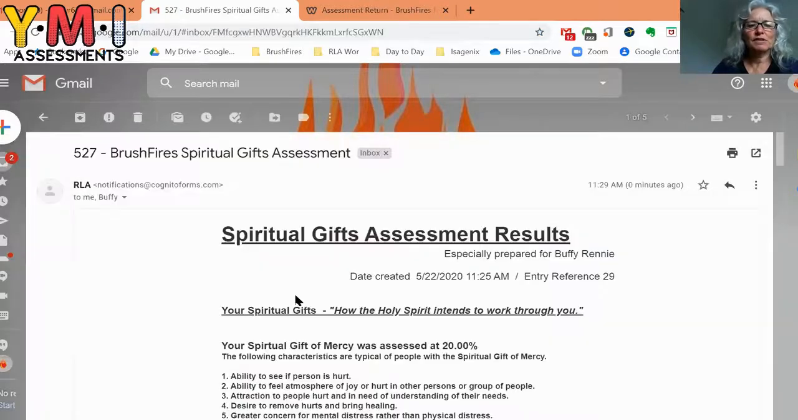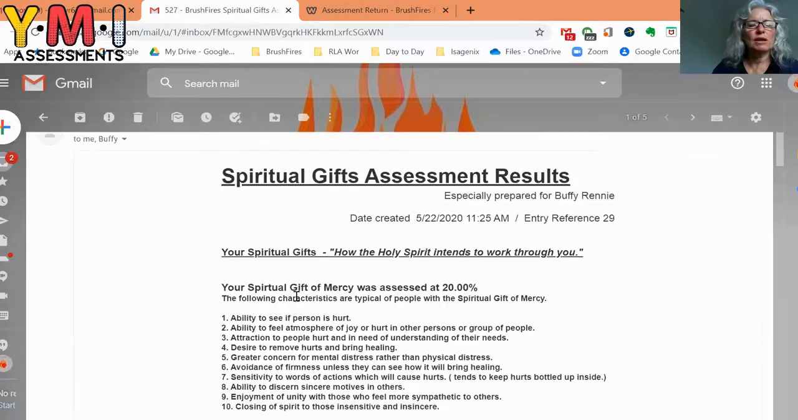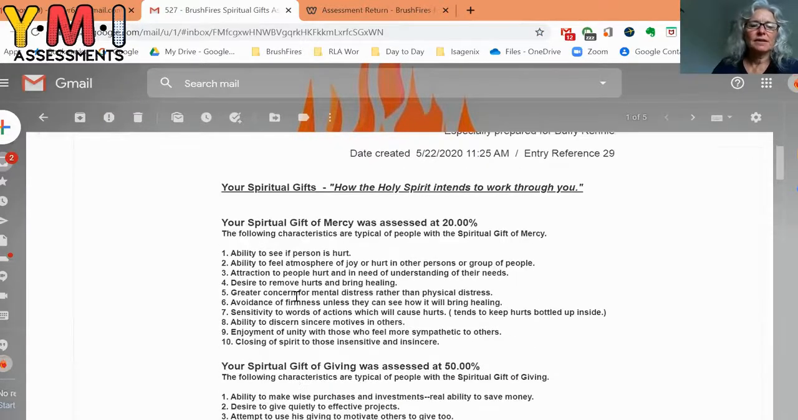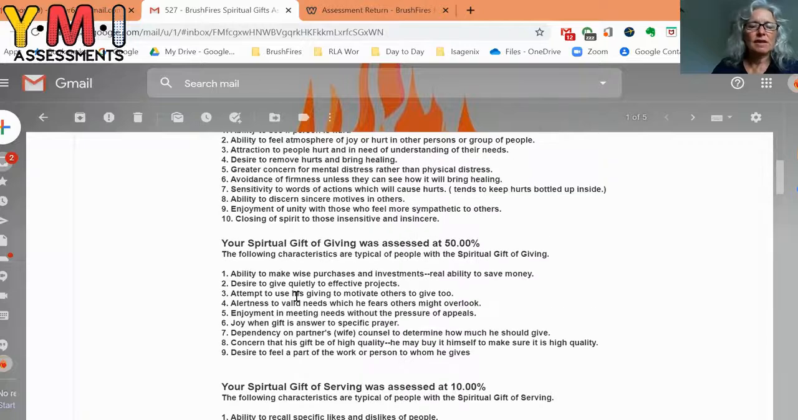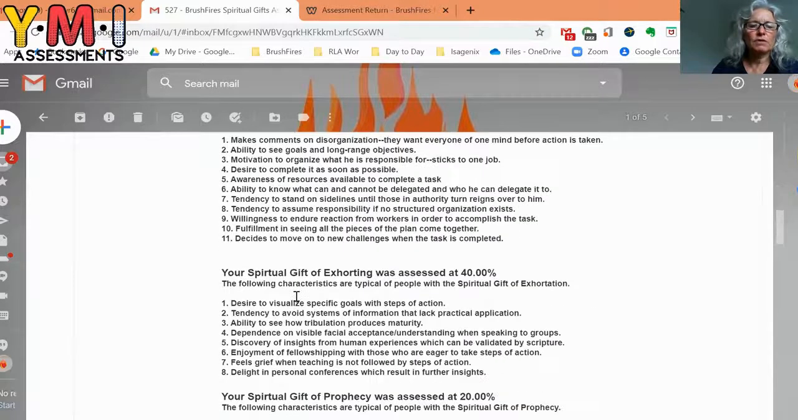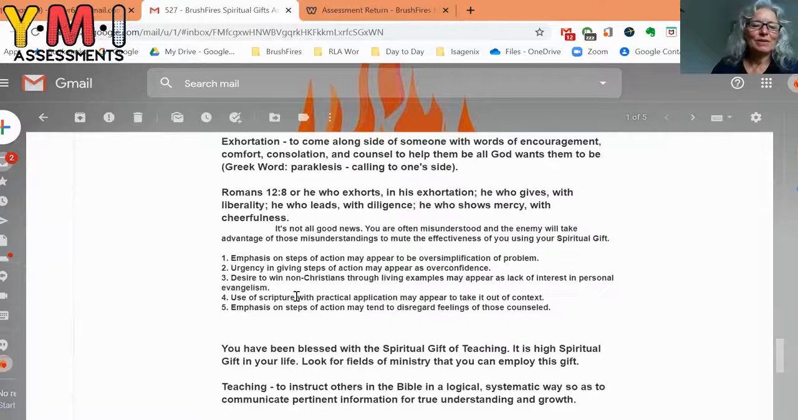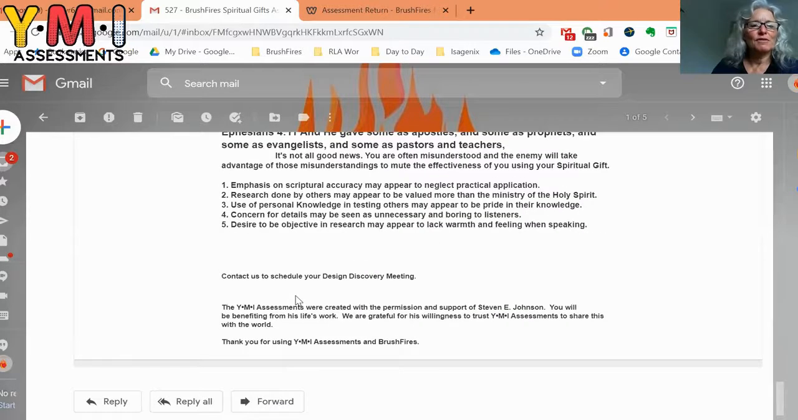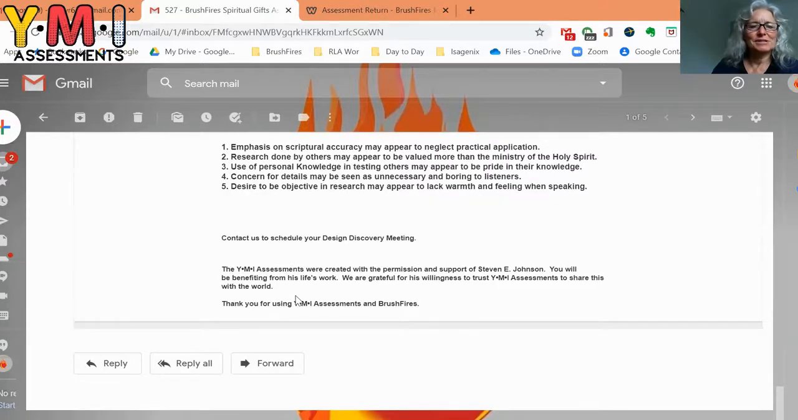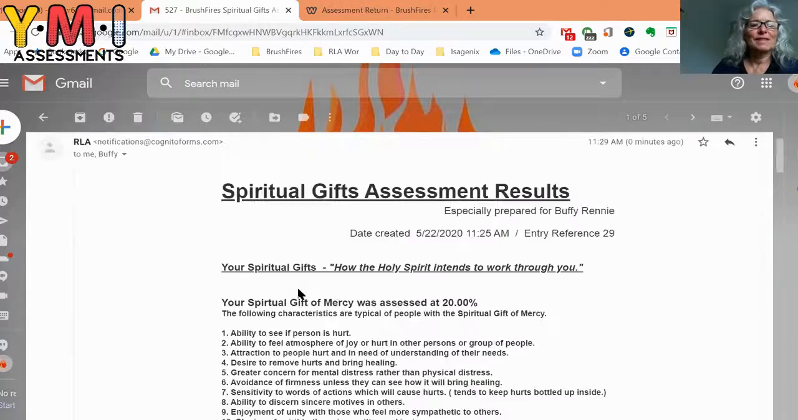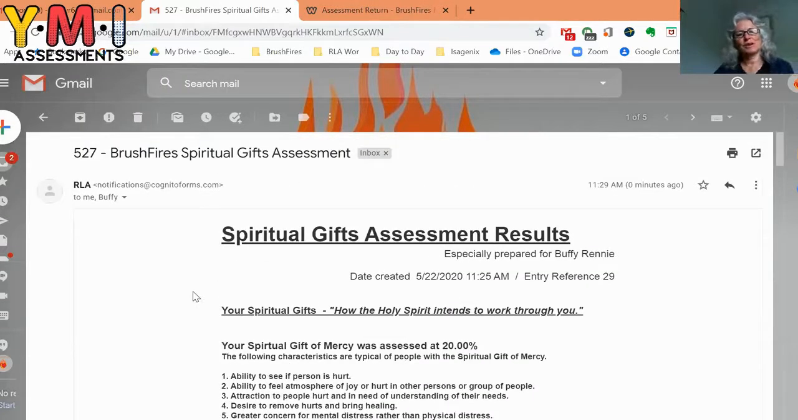Brushfire Spiritual Gifts Assessment results. Now remember the original page before I finalized it? This is it. This is everything that was on that page in a hard copy for me to save for eternity. You can print it out, you can save it on your email, you can mail it to your mom, whatever you want to do, this is yours. Awesome information for you. And thank you so much for doing the assessments.